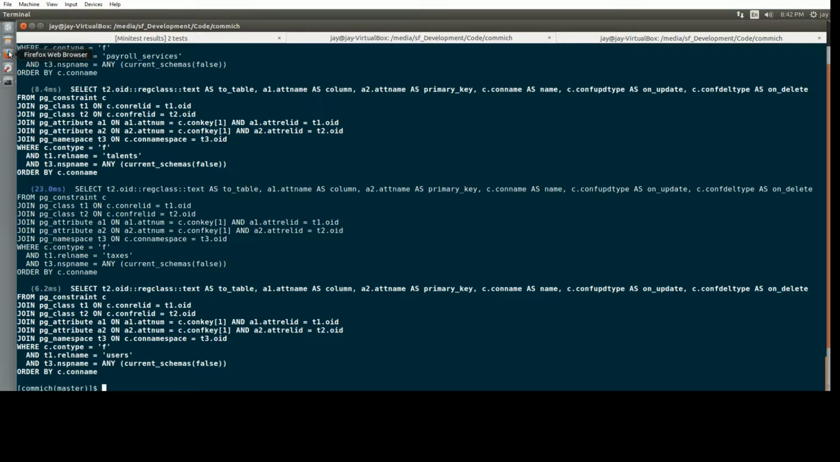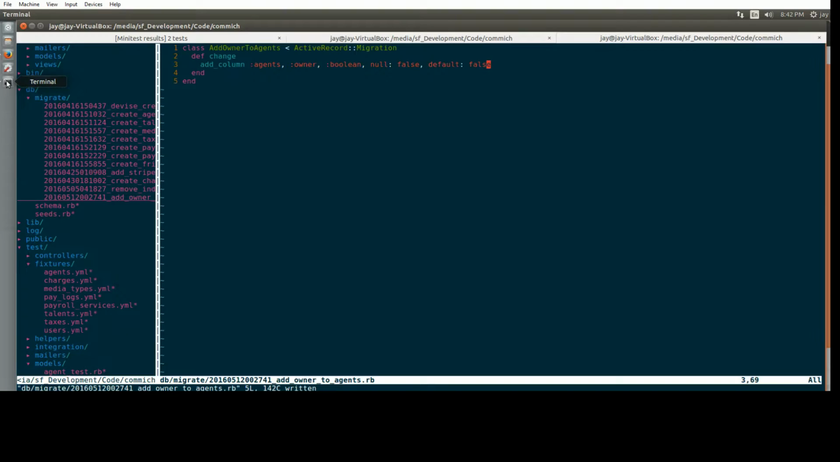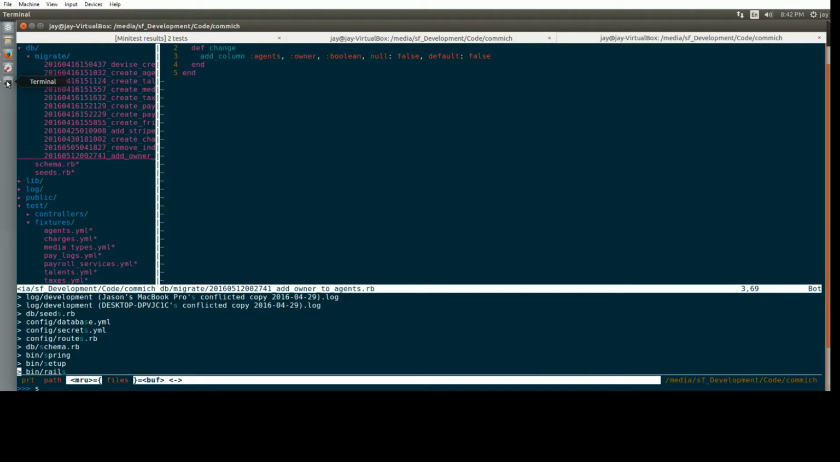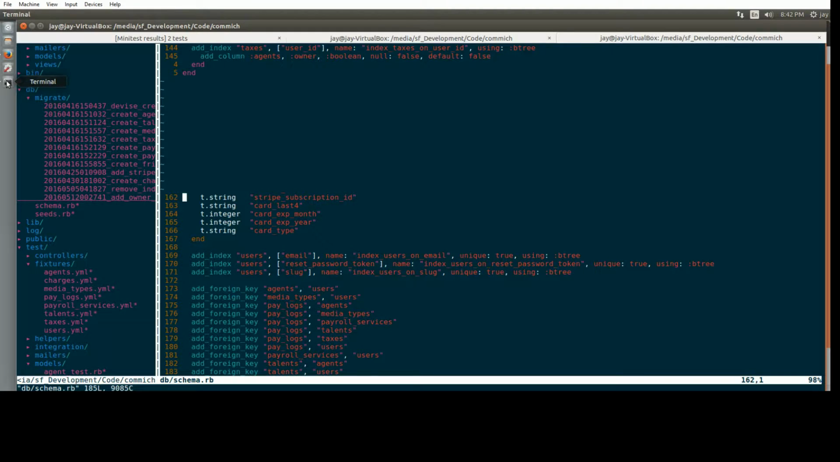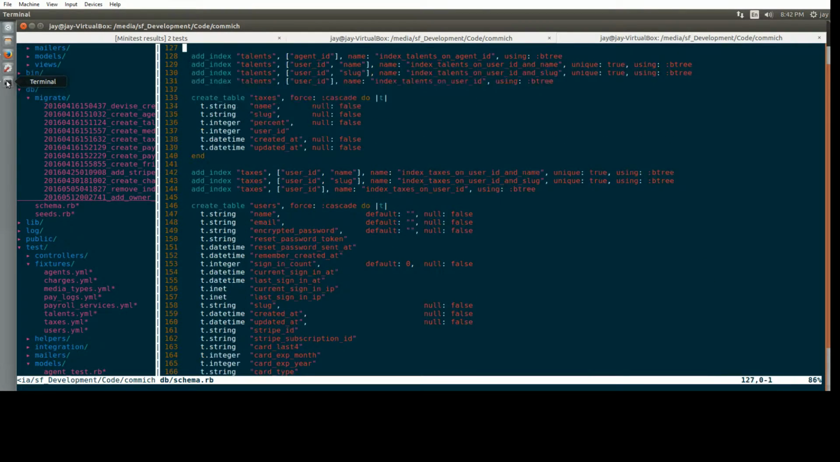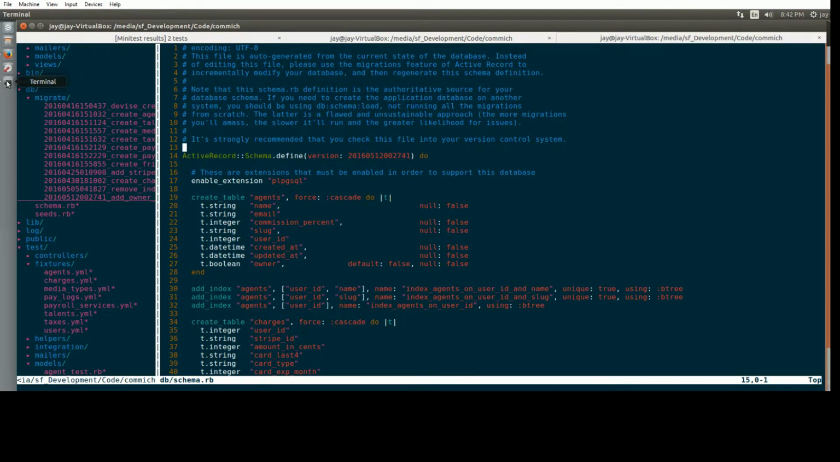Alrighty. So let's go ahead and check what that did in the schema. So I'm going to schema. And in here, we go to the very top because it's agents. And the owner is now default to false, good. And it's a Boolean field.